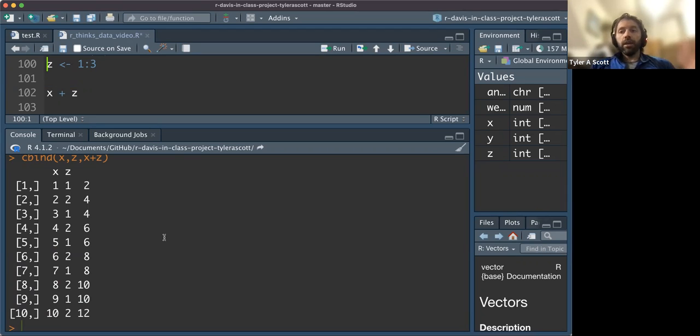So the first case, we have the first item in X, which is 1, and then we have the first item in Z, which is 1. So 1 plus 1 is 2. The second item in X, second item in Z, both 2. 2 plus 2 is 4. The third item in X is the number 3, but there's only 2 items in Z. So it actually starts over again, goes back to the first item in the vector, which is 1. So now we're at 3 plus 1 is 4. That's what's called vector recycling. And that's what R does when you are trying to combine vectors that are of different length.